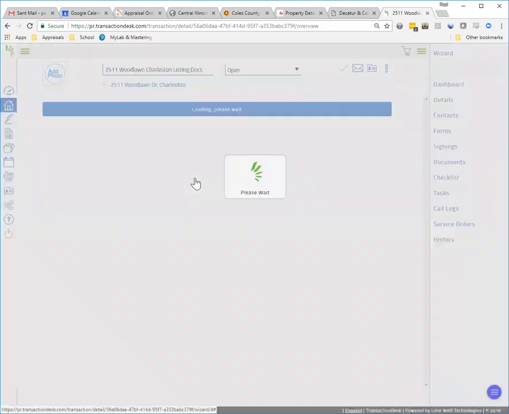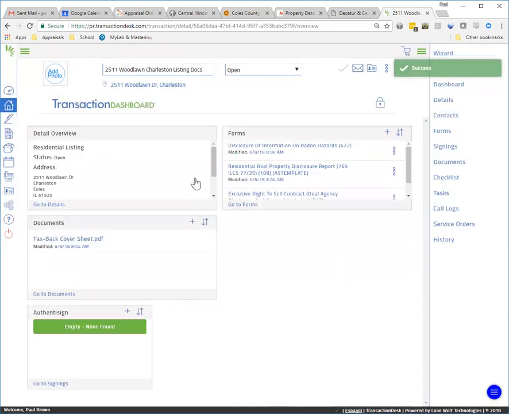I'm going to hit done. And this pulls us into the transaction dashboard for this property. So you'll see we get a details section, a form section, a document section, and an Authentisign section. And if you've customized your layout, it may look a little different, but that's okay.